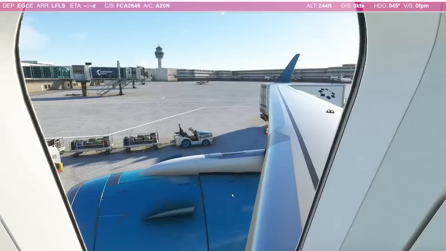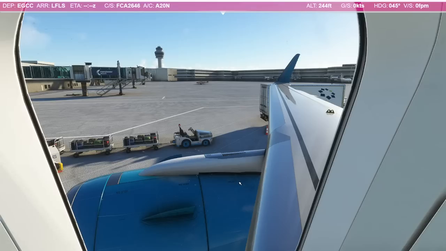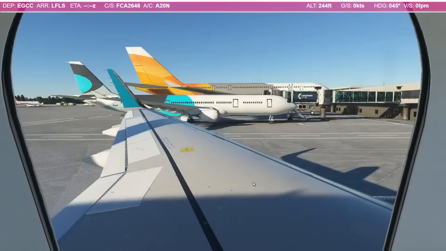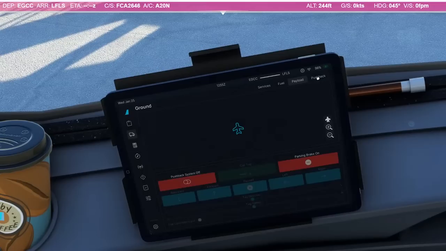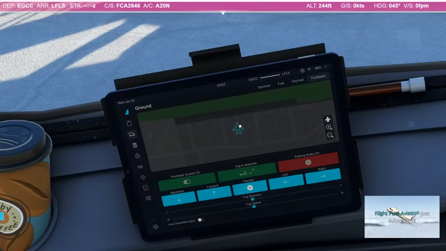What does it sound like in the cabin? That's great. All those droop controls as well. Love it. Good. Right, let's do the checklist then. Let's do pushback. So pushback system on. Don't enable any others, and we'll call the tug. And now you can see here, this is where we are. It's amazing. This is so good.